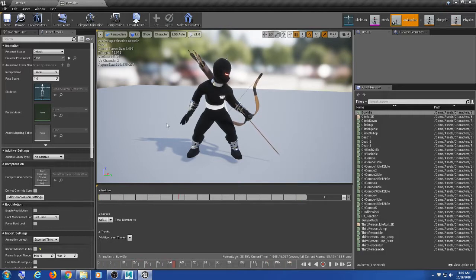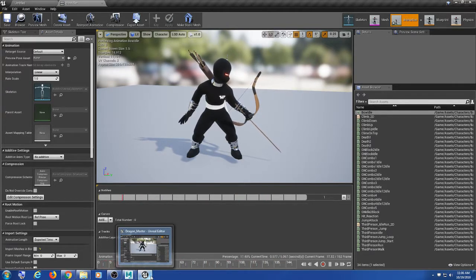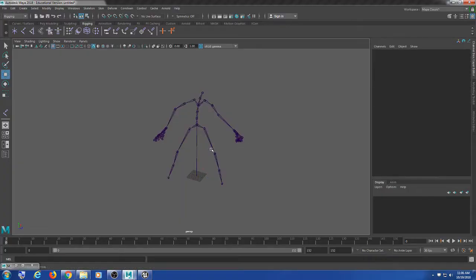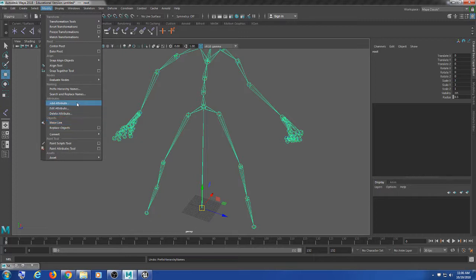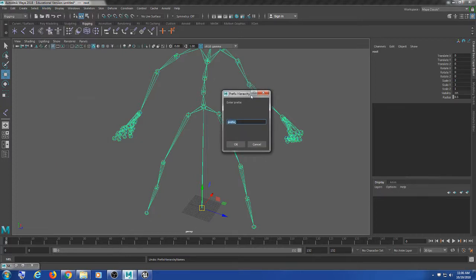I see you have a problem over there. Daniel, did you have success? I have an issue where everything says prefix on it now. Okay, right. So you guys have the same issue. So you guys both open up Maya. Select the hip joint. Go up to Modify, Prefix Hierarchy Names, and then click OK. Wait, everything says prefix on it now? Yes. Let me see if I can help you fix that. It's because we did it twice.